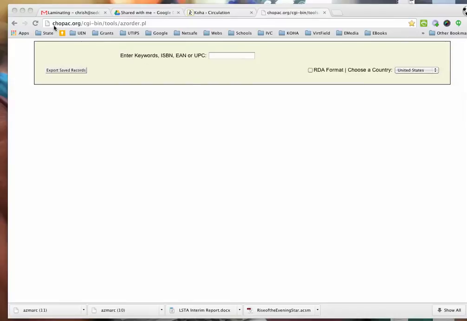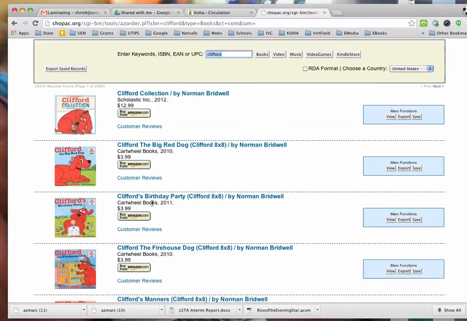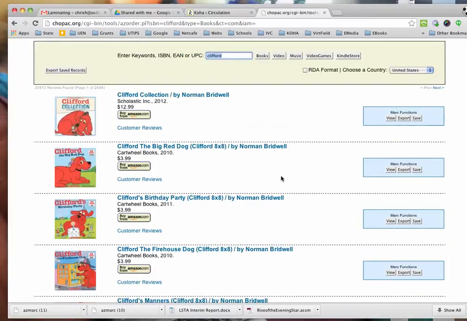So if you go to chopac.org, and I'll have this link in the blog post, it'll bring you up to this screen, and you can just type in any search that you'd like to do. And it brings up all the Clifford books. You have several options here. You can look at the MARC record to see if it's a good one. You could export it, or you could save it. We're going to save this one because we want to show how we do several.